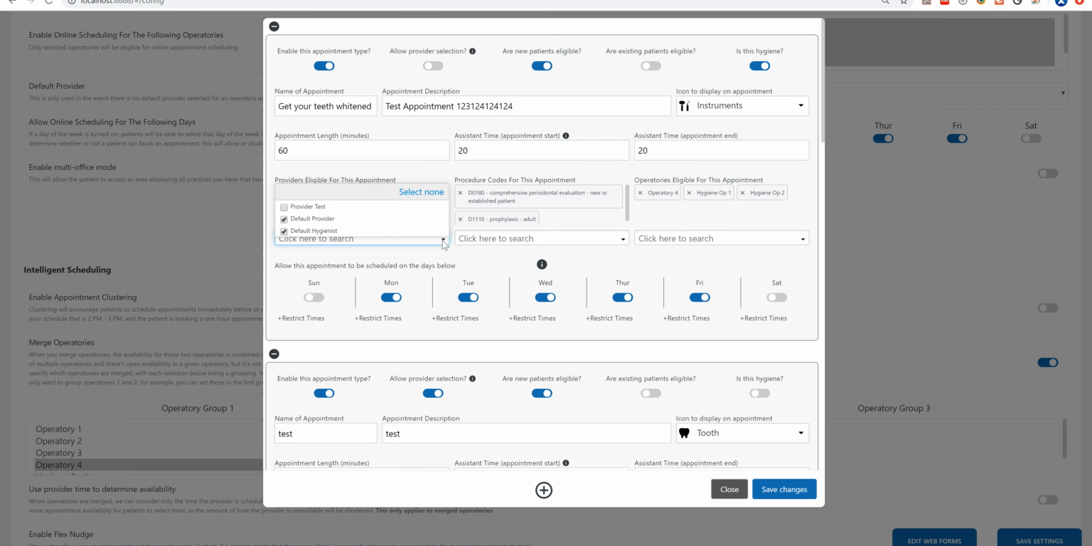The providers eligible for this appointment, we are pulling that list from our provider setup. These will show up as the providers that you have in Open Dental. And then procedure codes for this appointment. This is where we can set the specific procedure codes that you wanted to allocate to that appointment so that when that appointment is scheduled in Open Dental, we'll add those automatically onto that appointment for you.